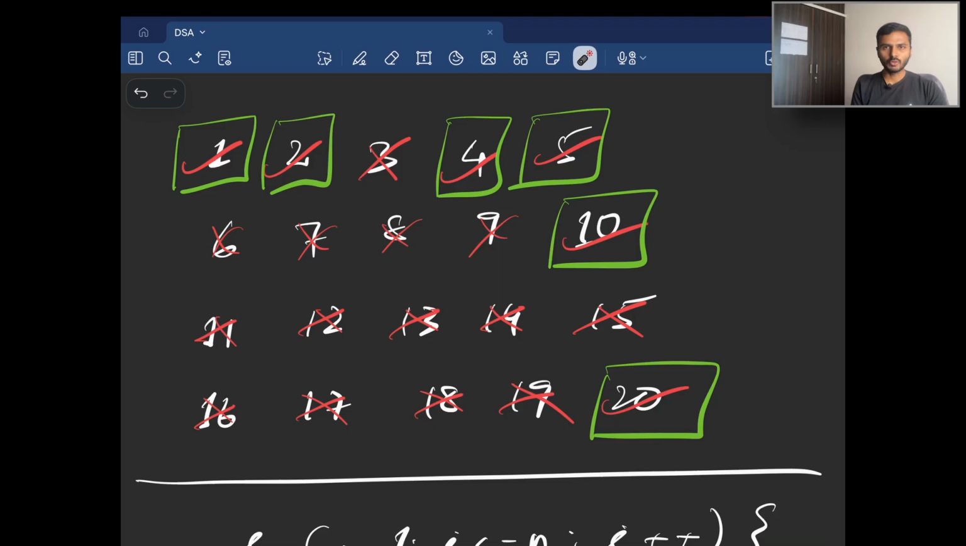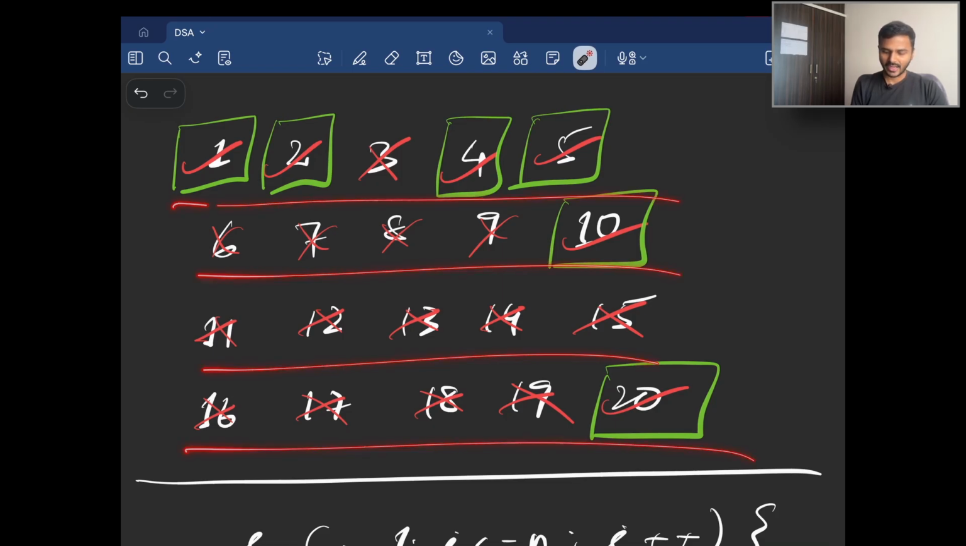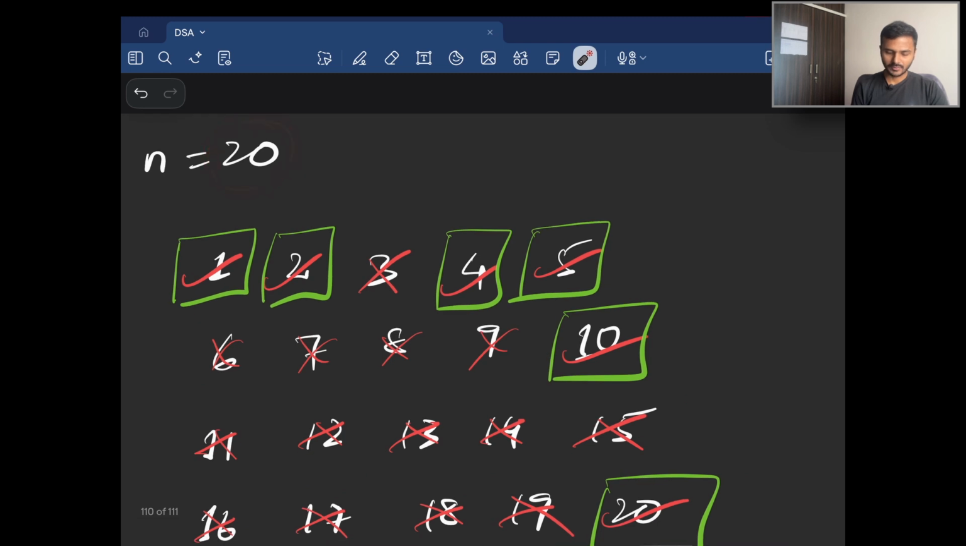Now, what we are supposed to do next is check which of these numbers can divide n. In this case, 20.